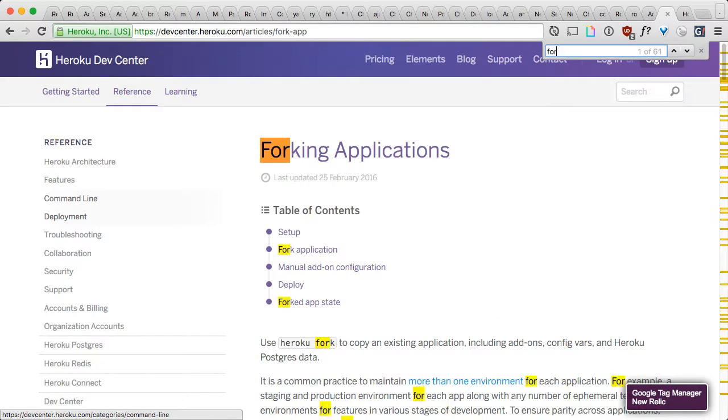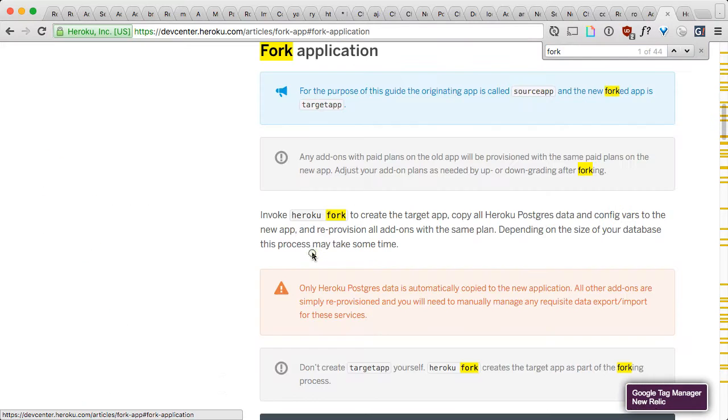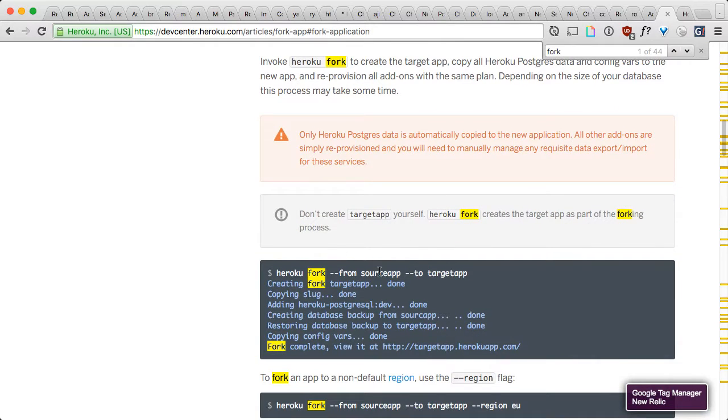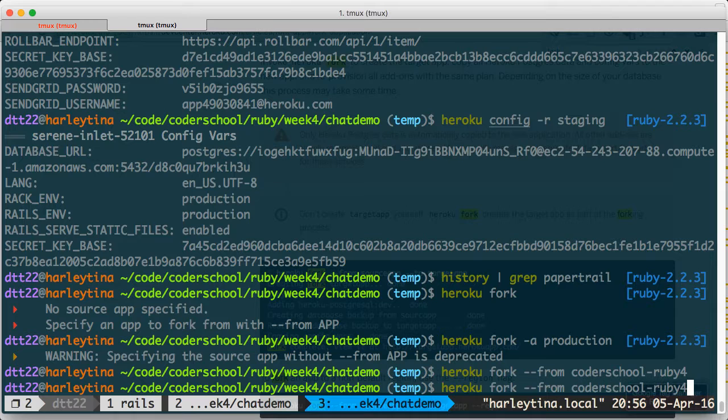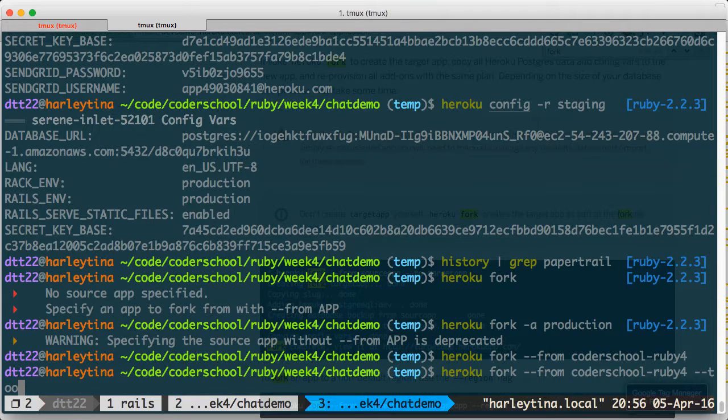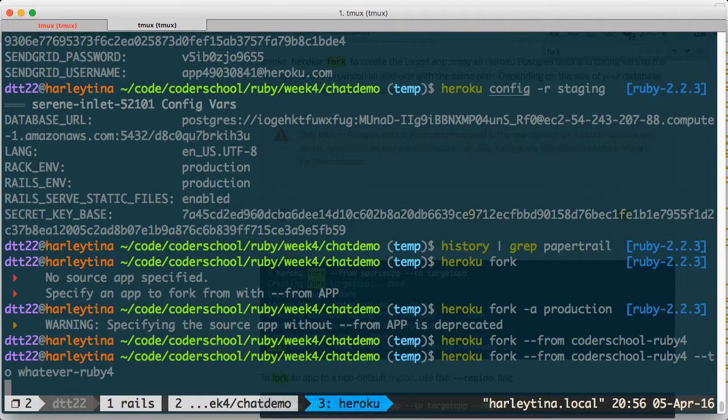All right. So what is it doing? Any add-ons will also be added. So what's the syntax? From and to. So this guy is crazy. So I just do to whatever, ruby-4. Does it work?